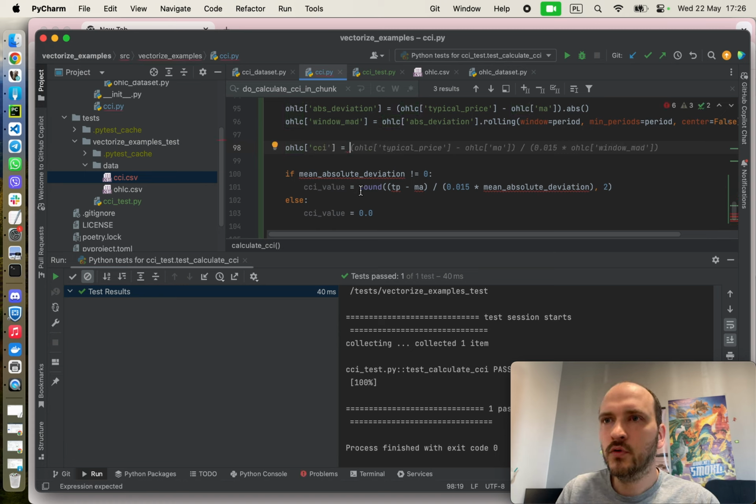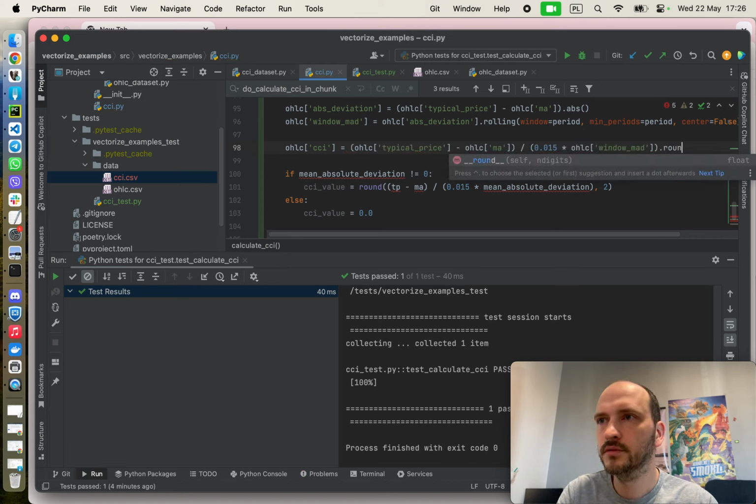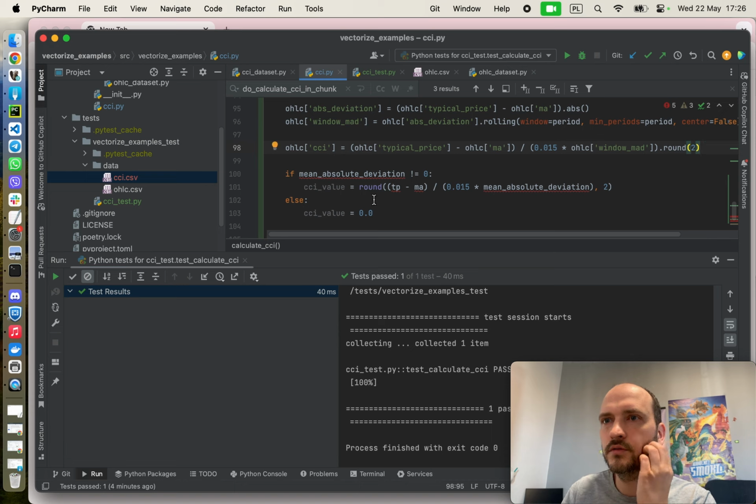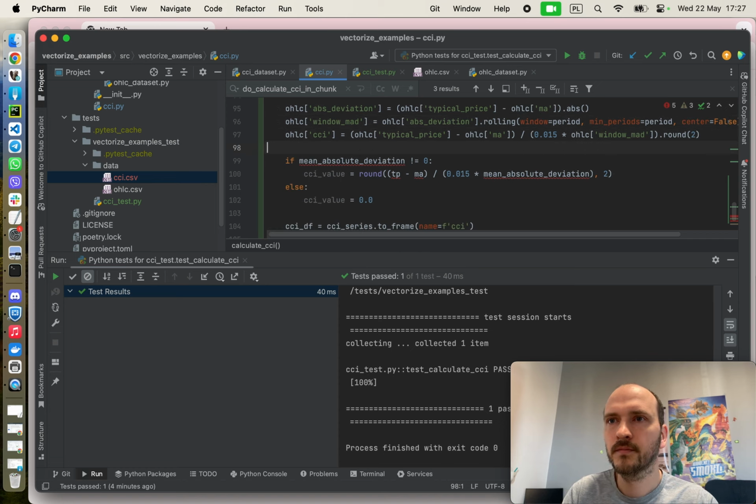And I calculate it with this formula, right? So it should be typical price minus moving average, right? These things divided by this multiplier multiplied by window MAD, right? So it's here. Okay, and I do round. So now I can just use not this round, but a series operation for round. Again, this is here, this is here, this is here, and this is here, right? And I do round here.